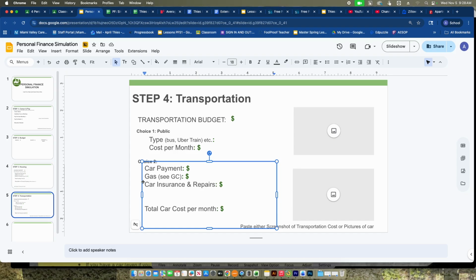And now this, I combined. This said car insurance and then it said car repairs. Combine that into one right here, and we will put the amount for that. So even if you choose to not have a car payment and use your old car, let's say you have a zero there, you will still have car insurance, car repairs, and gas. So you will have to figure that out. If you have your own car, what kind of car would you have? Find a picture or two and put those in there.